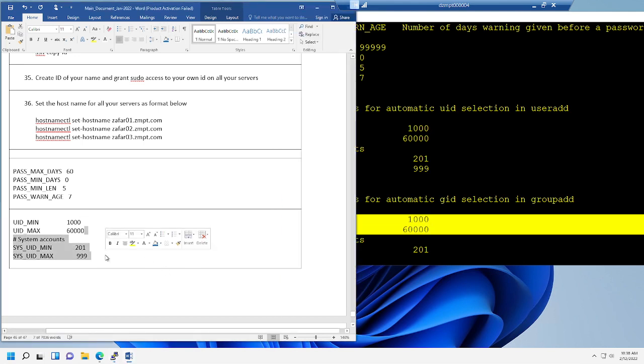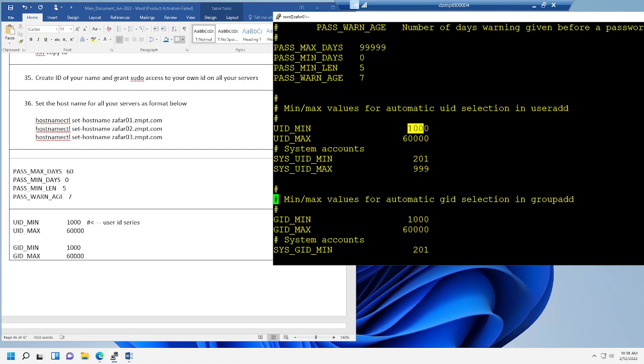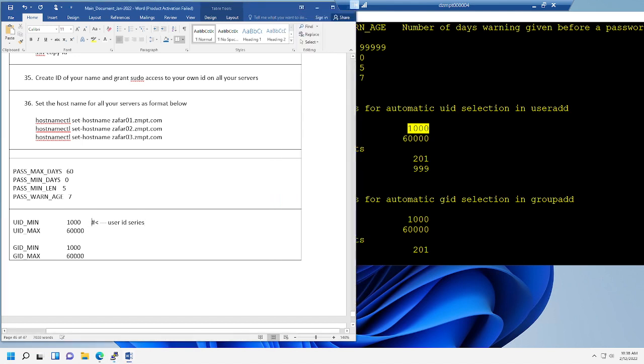For example, if you change this to start at 2000, then the new IDs you create going forward will start from the 2000 series. Any questions about that? All right. Can you repeat that again? Yeah.